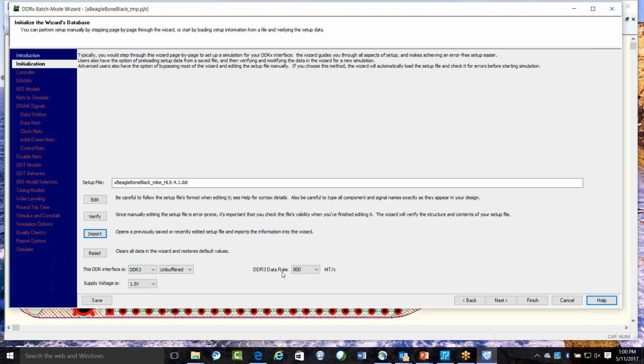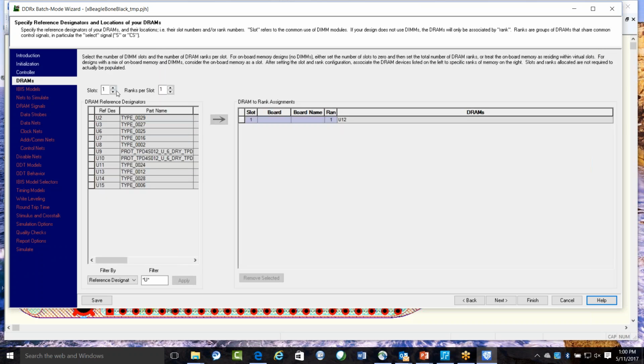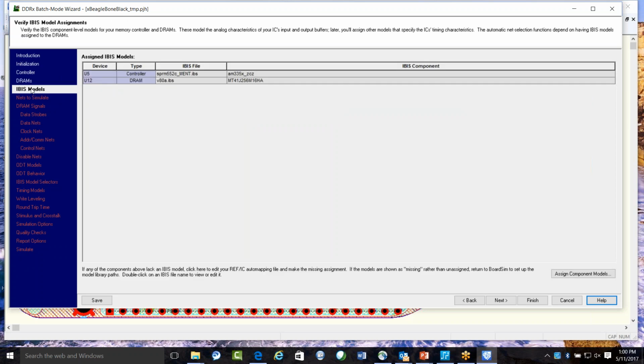And now as I step through this, I can see what these settings are. This happens to be DDR3. Data rate is 800 megatransfers. If I go to the controller or I hit next, right, it steps me through the wizard. Here's earlier where we defined what is a reference designator for your memory controller, right? So this happens to be U5. If I go to the dynamic RAMs, right, what's the reference designator for the RAMs that I'm using? And you can have multiple configurations of this, how many slots and ranks that you're working with this configuration, because not everyone's doing the same configuration, of course.